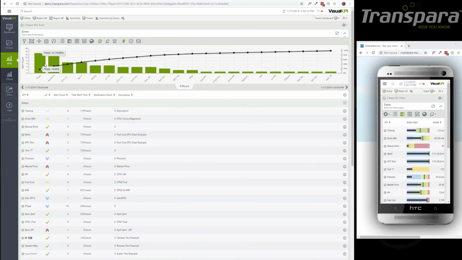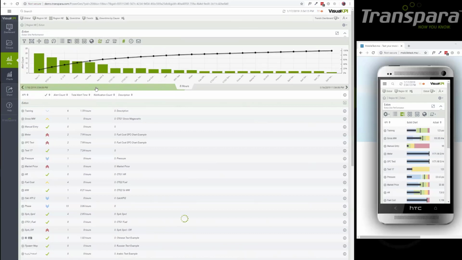I could scroll this back in time and ask, what about the 8 hours before that? And then it's going to tell me if it changed, if it was different. In this case, in the previous 8-hour period, the test 17 KPI was my problem. Let's go back to the now time and see that it's that phase KPI. That's the number of times it's gone in and out of a bad state.